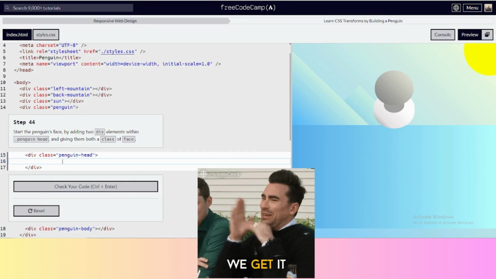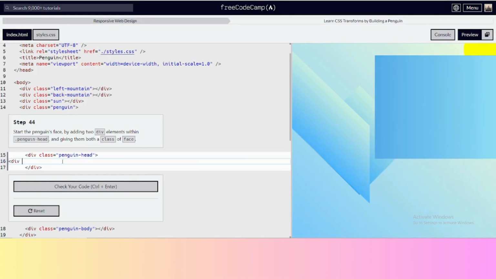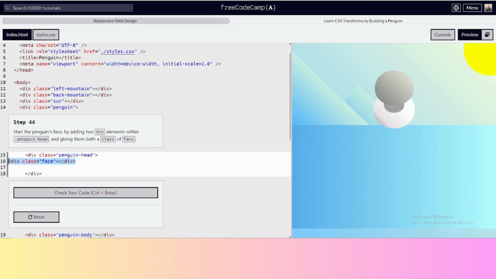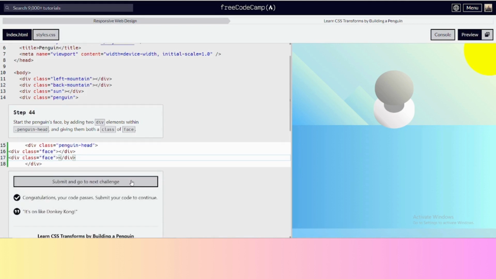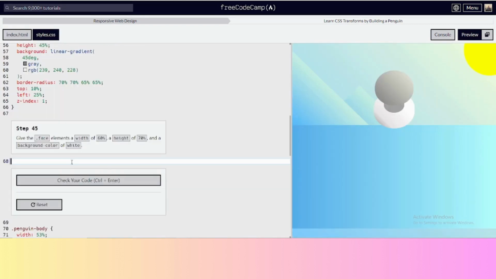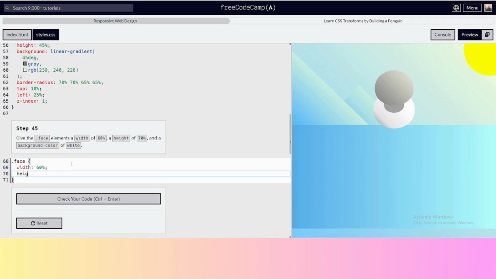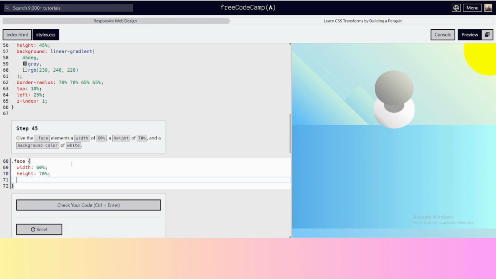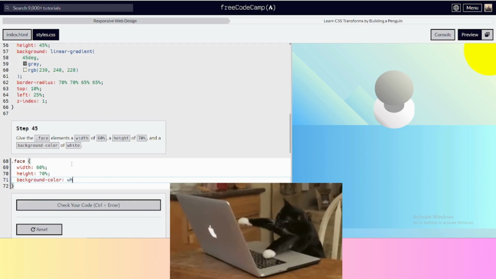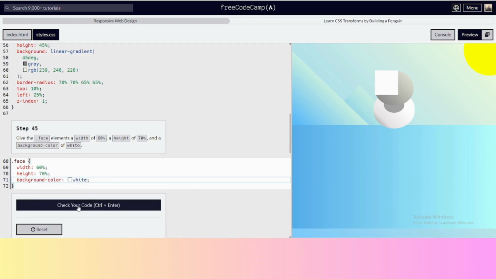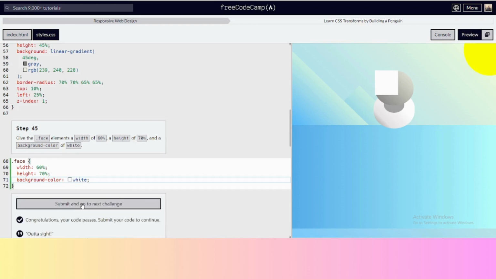Okay. Starting with the penguin's face, add 2 div elements within the penguin head. Give them both a class of face. And I am just going to copy this first div, put that second one in there, and it works. And let's go to step 45. Give the face elements a width of 60% and a height of 70%, and a background color of white. Okay, you got little cubes that popped up.